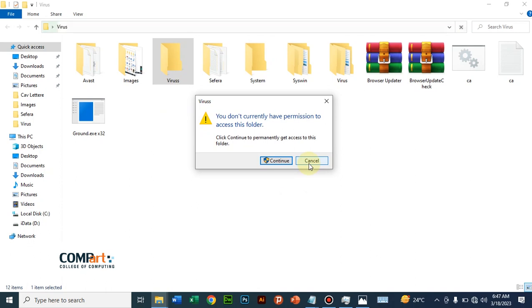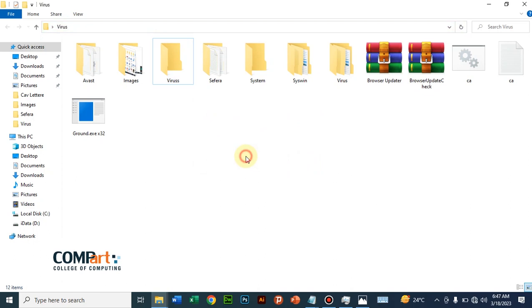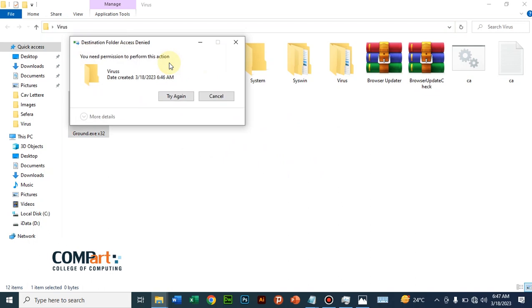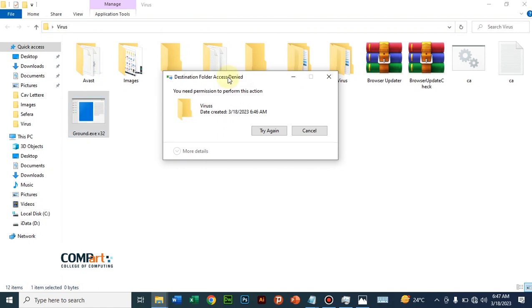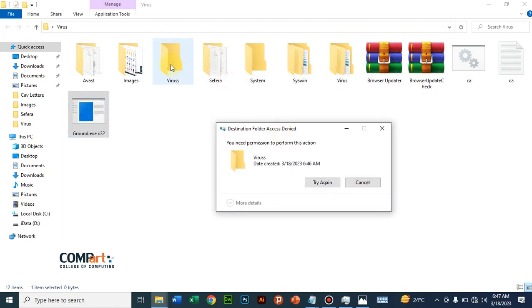So even when a virus tries to come to my computer, it always goes on creating these folders and some proxies. So once it finds its space is already taken, it will not enter into your computer. Let me try and drag something into this. You see, you need permission to perform this action, which means if this is a virus and it wants to get inside here, it won't get inside.